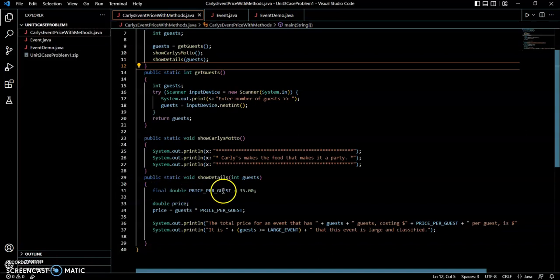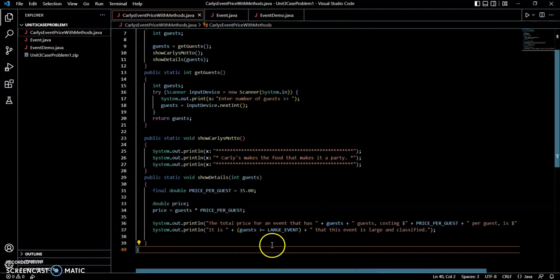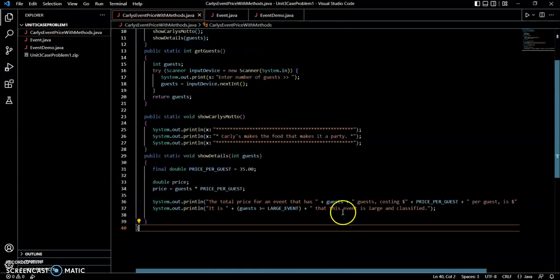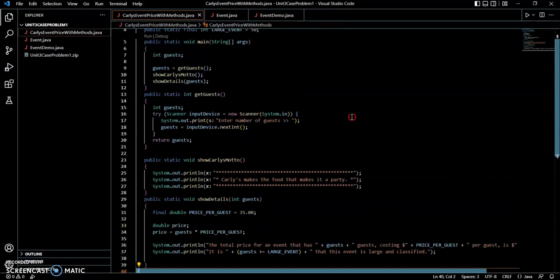So we go down here, price per guest, we set that to 35. We double the price, guest times price, and then it prints out this. What if we call this? So guest times price per guest is price, and that's what we have right here. It is this Boolean value. So if guest is larger than or equal to the 50 up here, then it displays as true or false. So it is true or it is false that this event is large and classified.